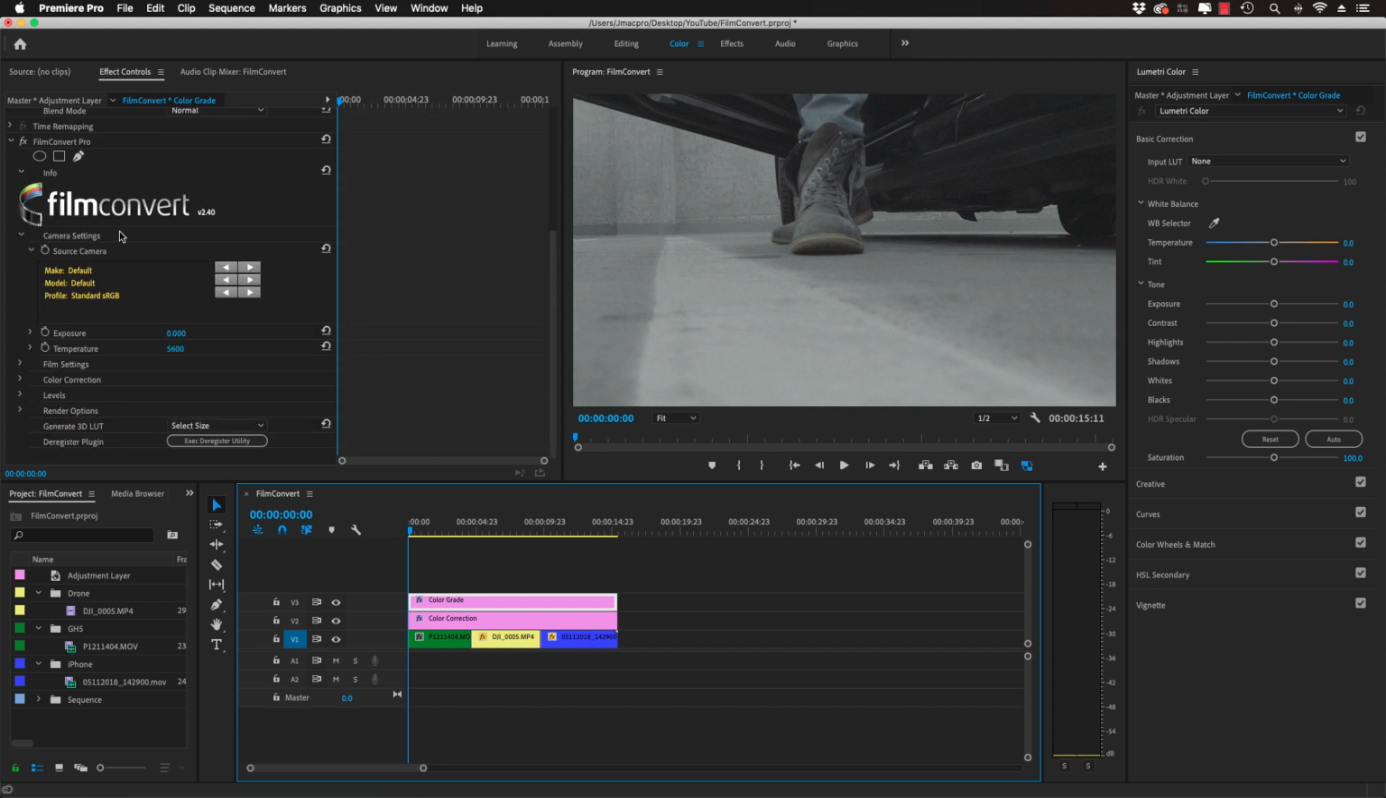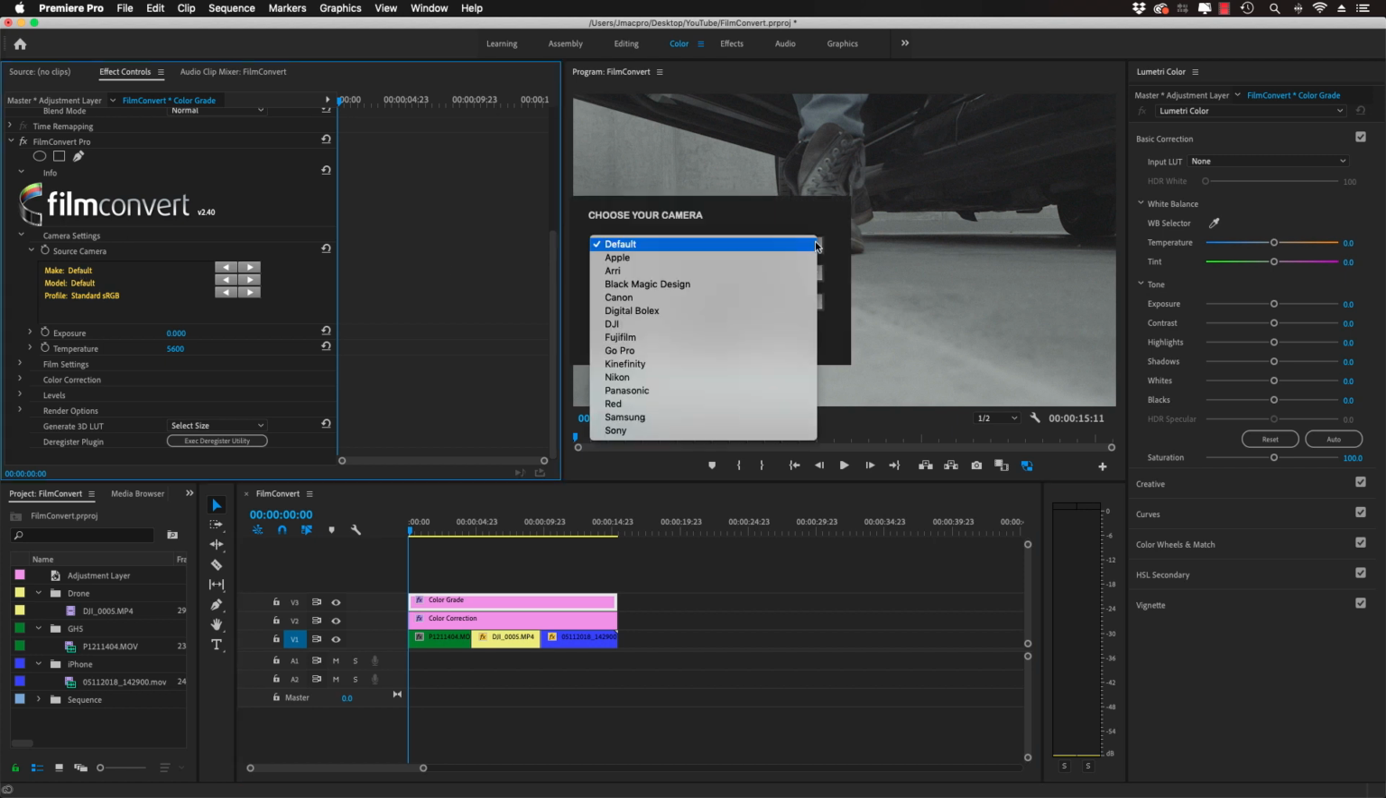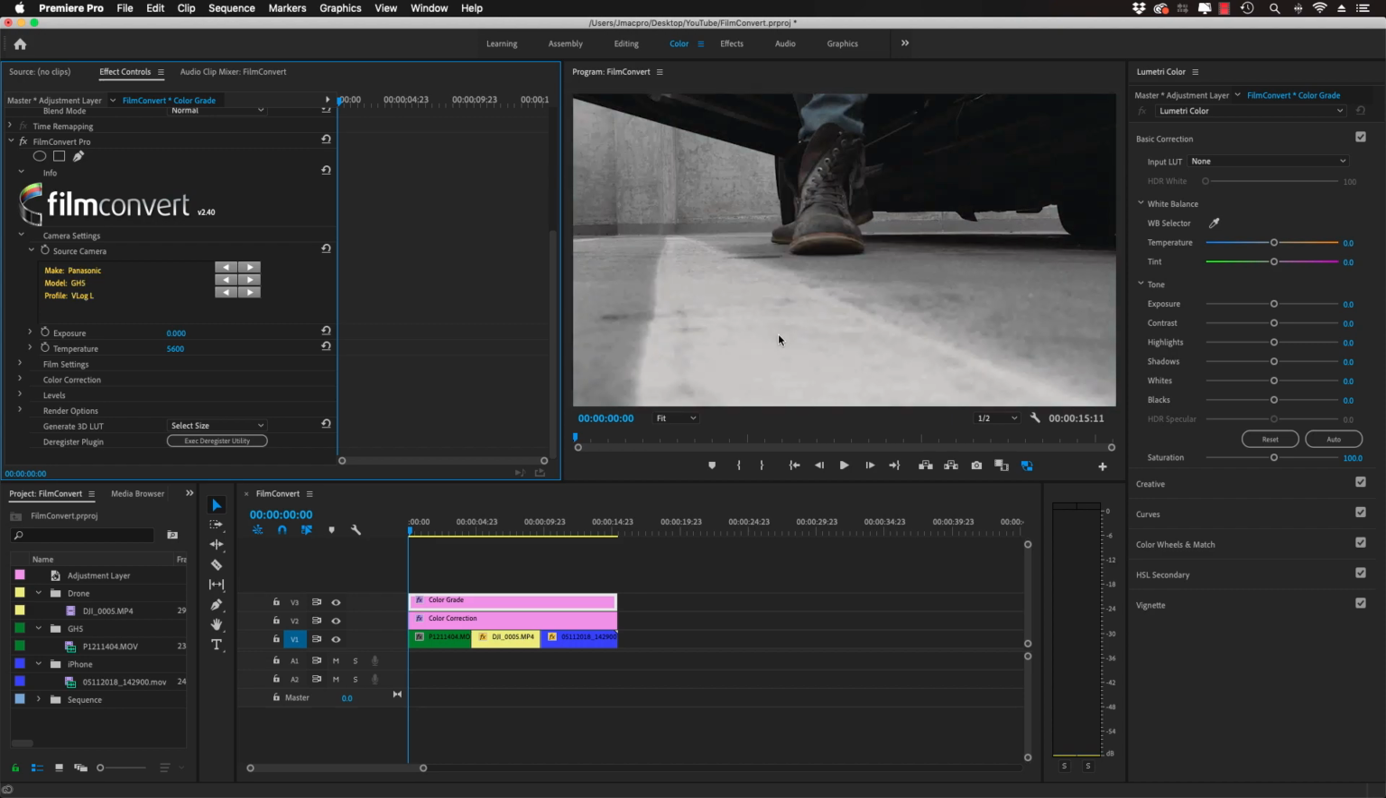Let's first start with camera settings and source camera. This is the GH5 footage, so we'll find Panasonic, GH5, then scroll through all the available profiles. For me, it was Vlog-L. This is a nice feature and what's going to help you match your cameras. So when you get the software, just download the camera profiles you want so you don't need them all.